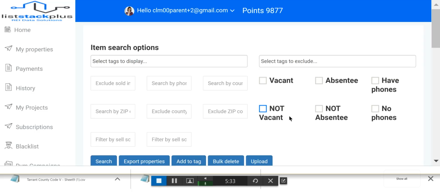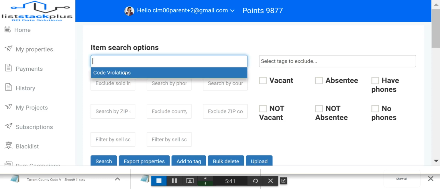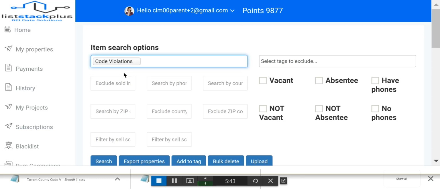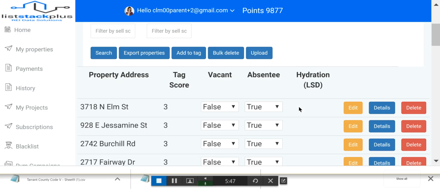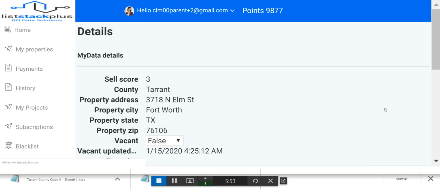Okay, if you wait just 30 seconds or so, depending on how many you have, you would go in here. We're at the My Properties page, and we can go to code violations and then click search. And what it does, it brings up all of the addresses we just uploaded. So if you click on the details tab on any of them, you can see that we now have a zip code and can search.